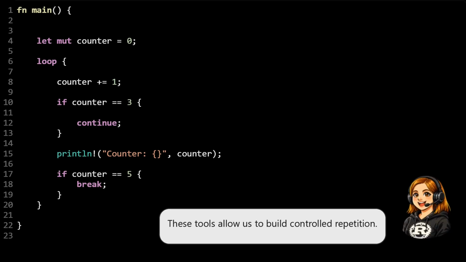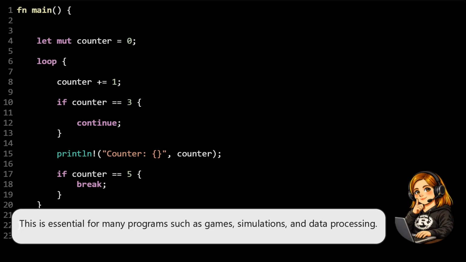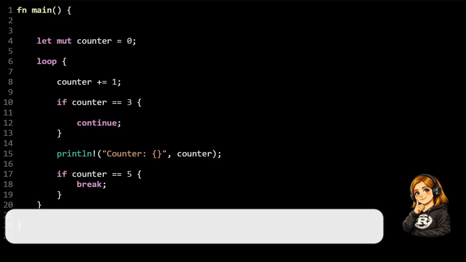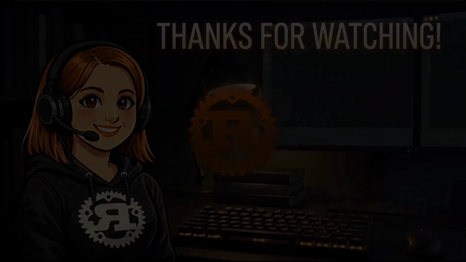These tools allow us to build controlled repetition. This is essential for many programs such as games, simulations, and data processing. Make sure you always set a condition for when the loop will end to avoid infinite loops.